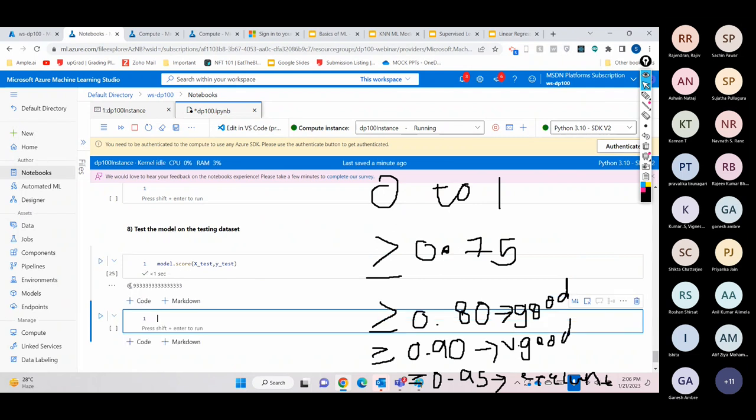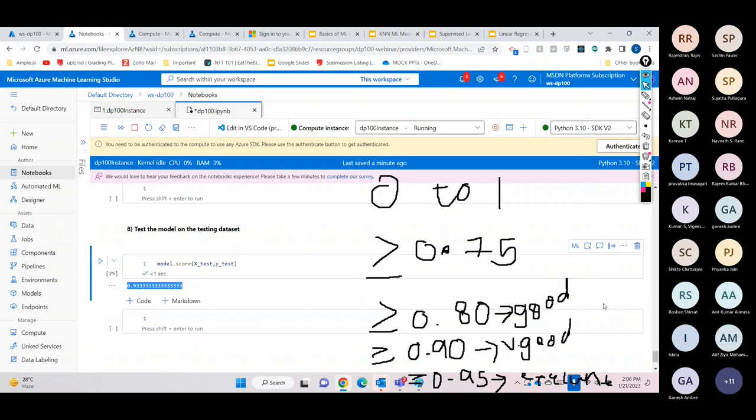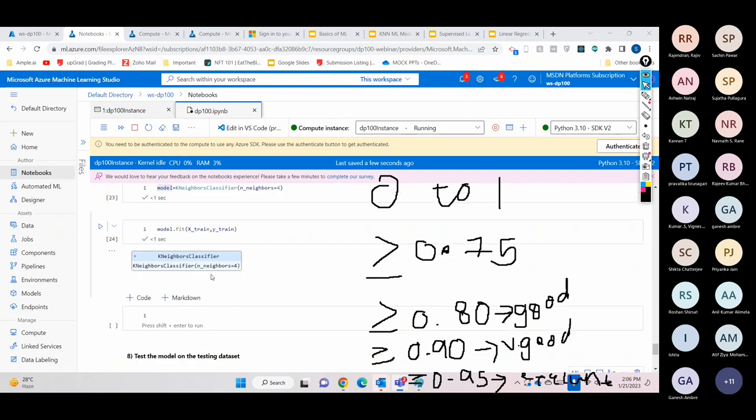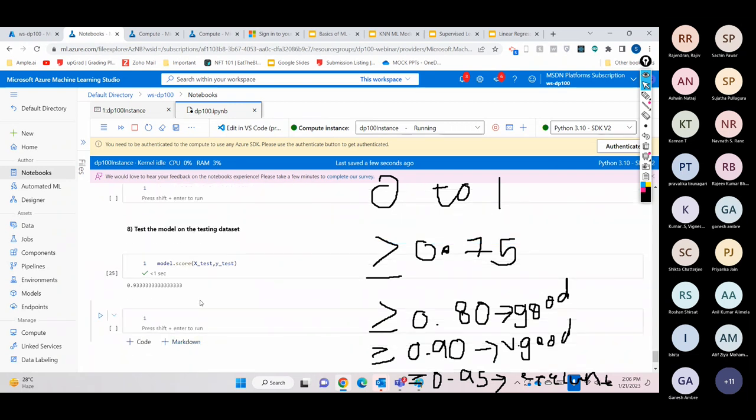Have a look over here. You can see it's greater than 0.90. So we can say that we have built a very good model. Just following these steps as they are, we have not done anything special. Even for finding the best value for my number of neighbors, we didn't use hyperparameter tuning. We just assumed some value manually. And even after assuming a value manually, the score that I've got is still very good.